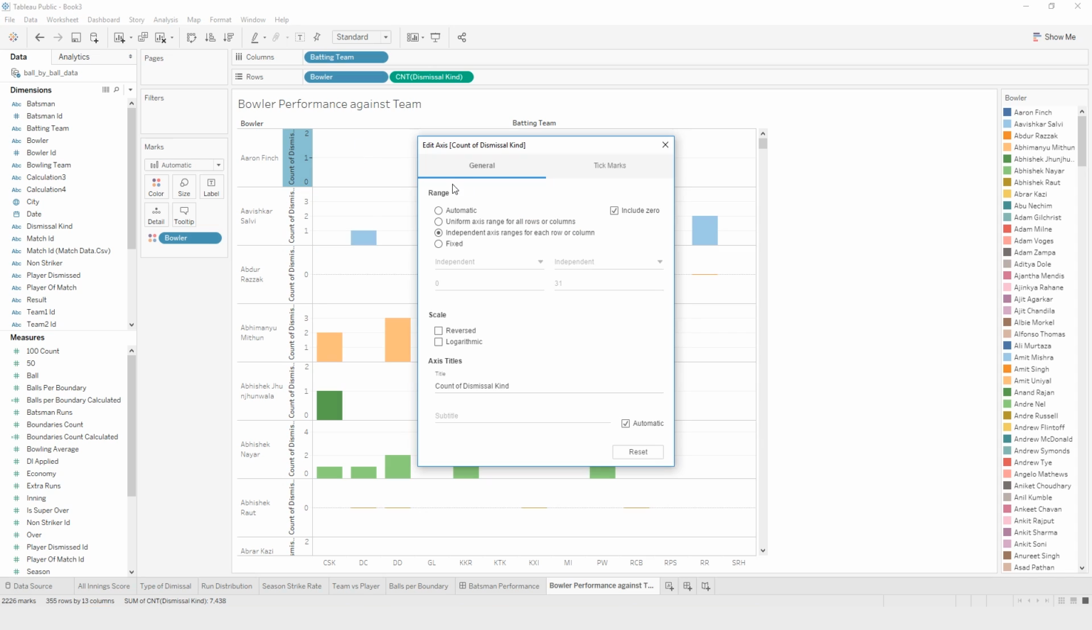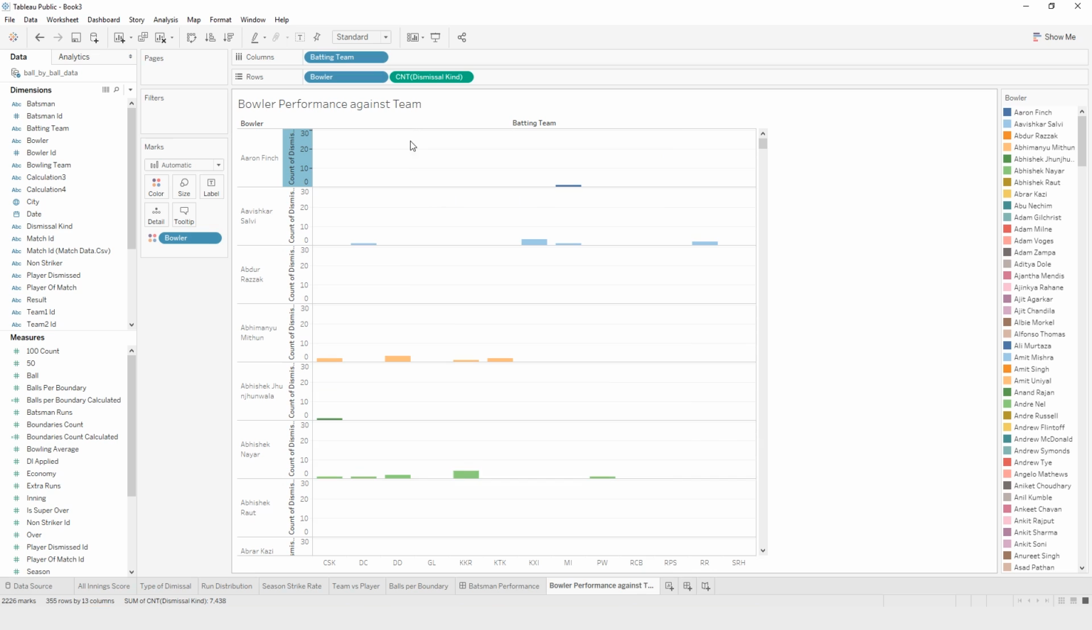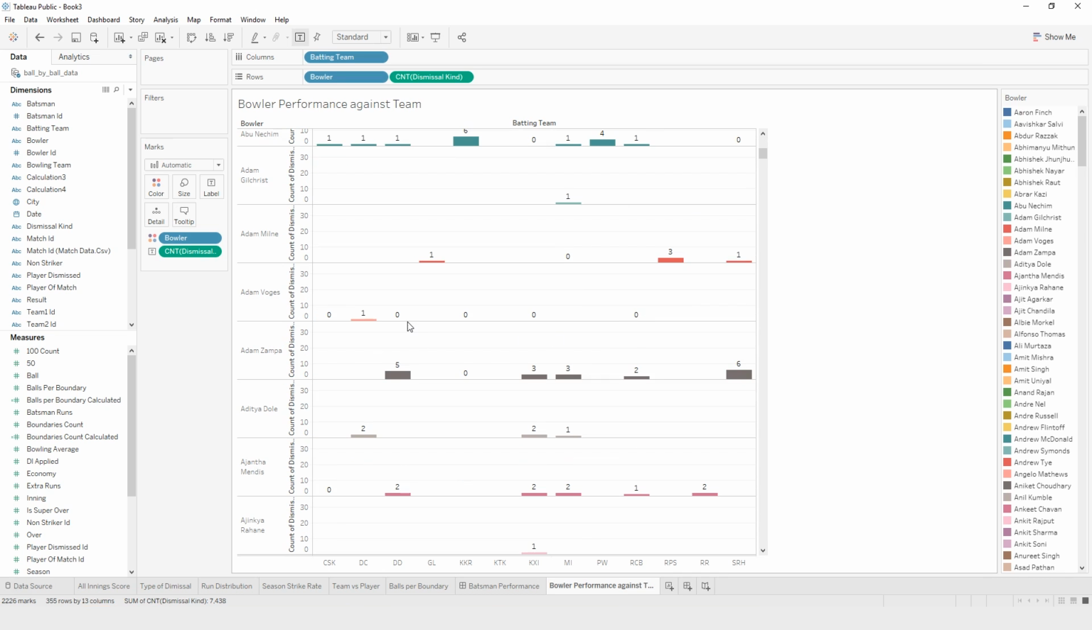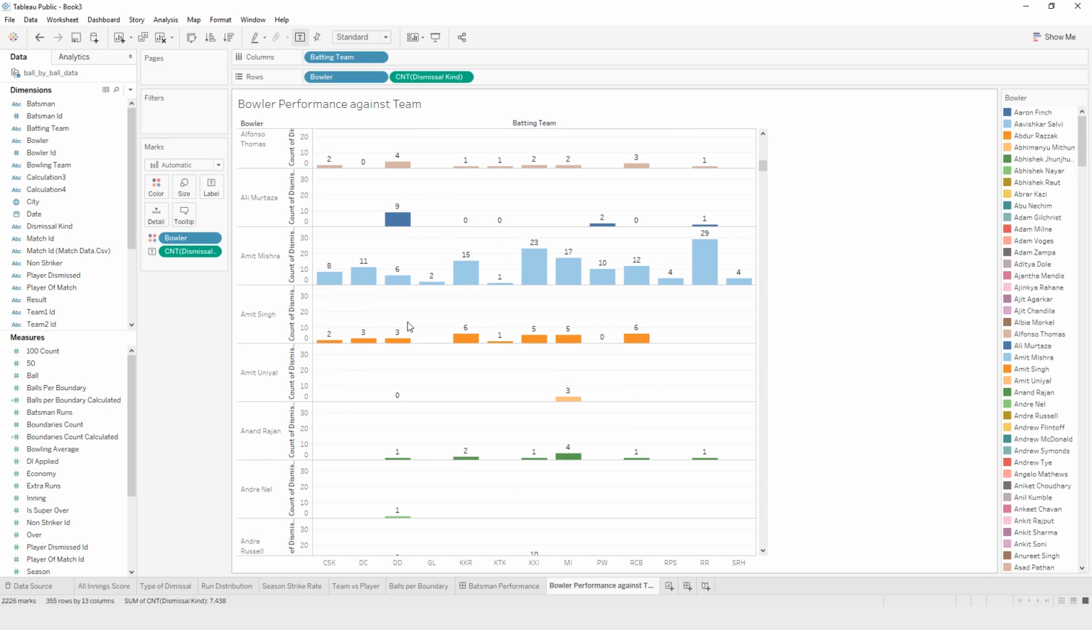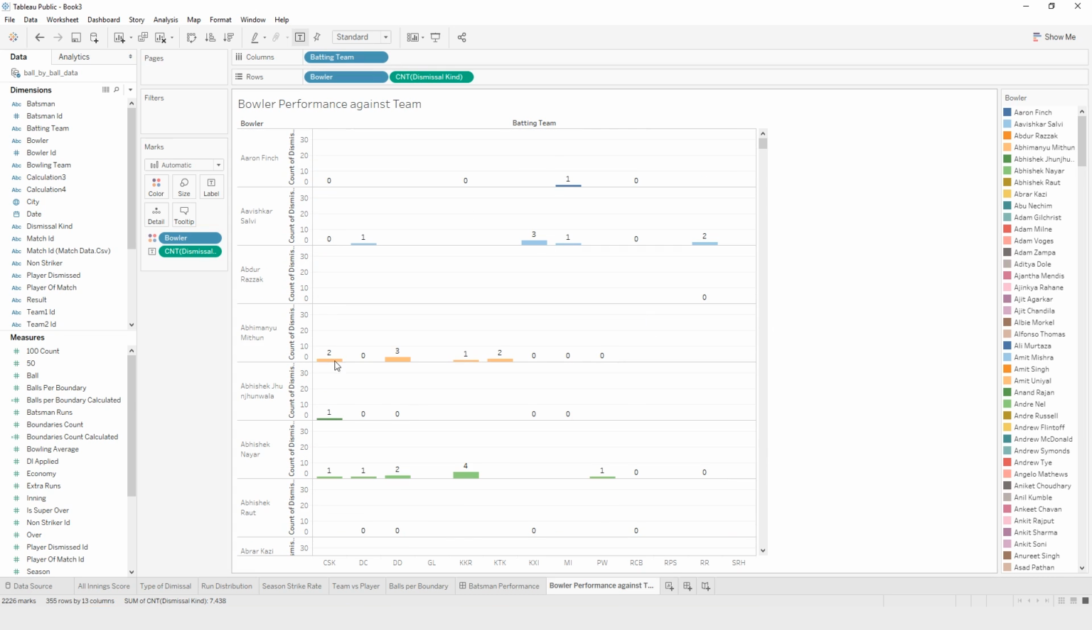So we won't need to see them all at once. Okay. We have bowler on color. Let's also control drag the count of dismissal kind on the label. So now it's labeled. Some of them are going to have a lot fewer against teams. Maybe they didn't play as many seasons and that they might have a lot more. That's why we're going to have the filter for a per season number. But we're not going to do that right away. Okay.